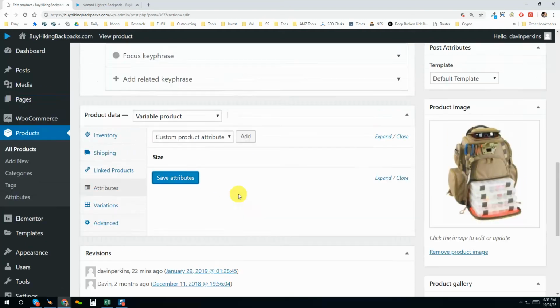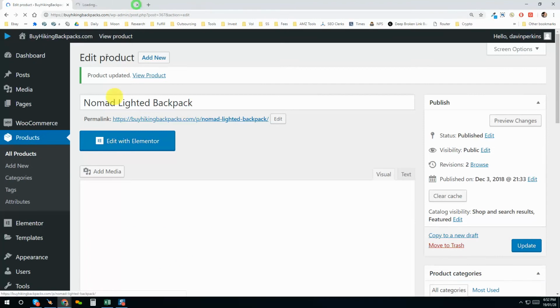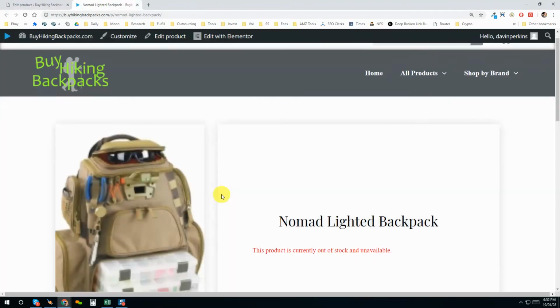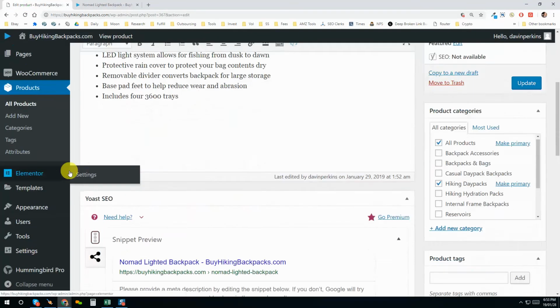And so you would think that's all we'd have to do, right? Seems easy enough. Well, what happens if we go ahead and hit update here and then we view the product? Let's see what happens. This product is currently out of stock and unavailable. We got to do something about that message. So what can we do?